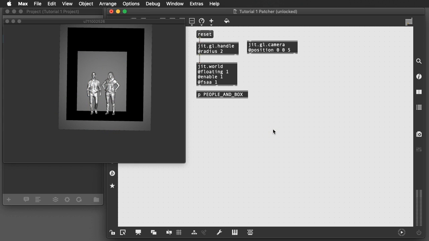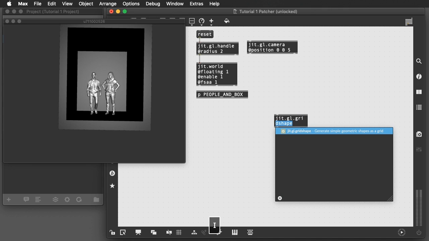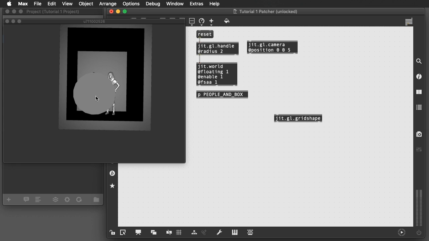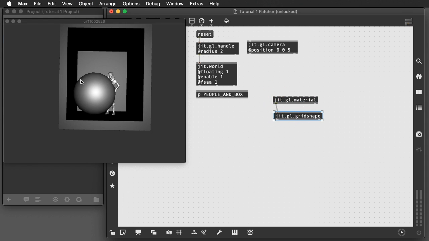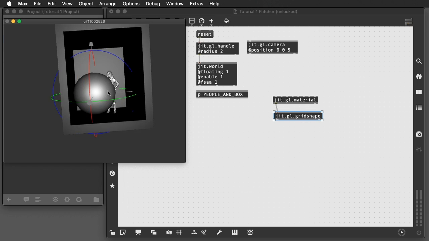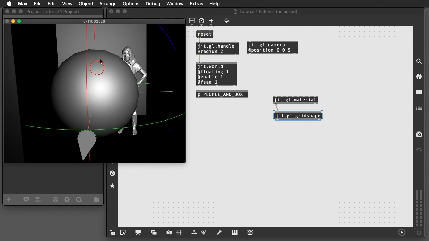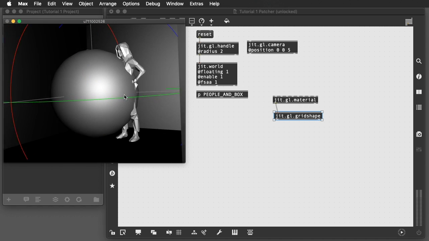If you want to create basic shapes, just your simple cube, sphere, torus, cylinder, and the Platonic Solids, there's a couple objects that'll do that for you. One is jit.gl.gridshape, and jit.gl.gridshape is by default a sphere. And if we add a material to it, you'll see that it's a three-dimensional sphere in our space. If you look at it, it's a little bit coarse. See how it's got kind of flattened edges on it? It's not a very high dimensionality sphere.